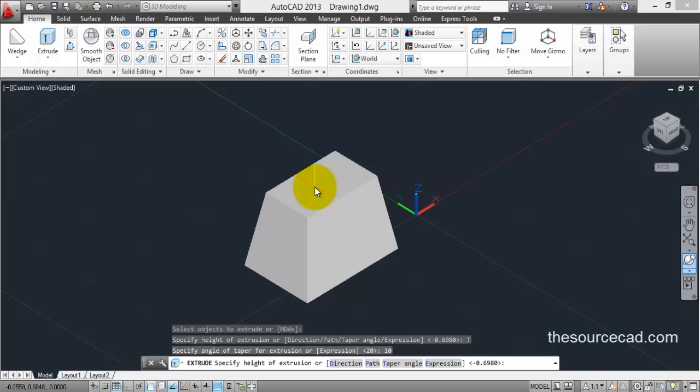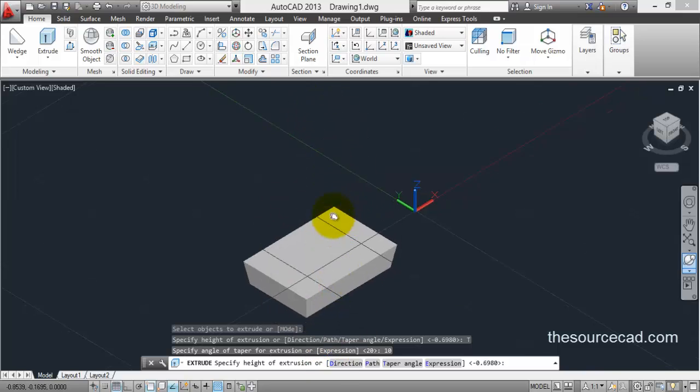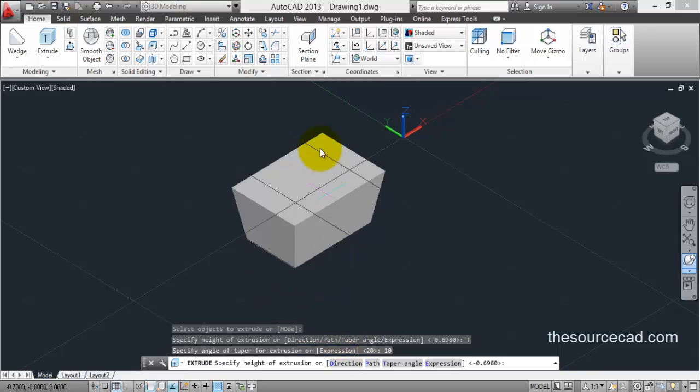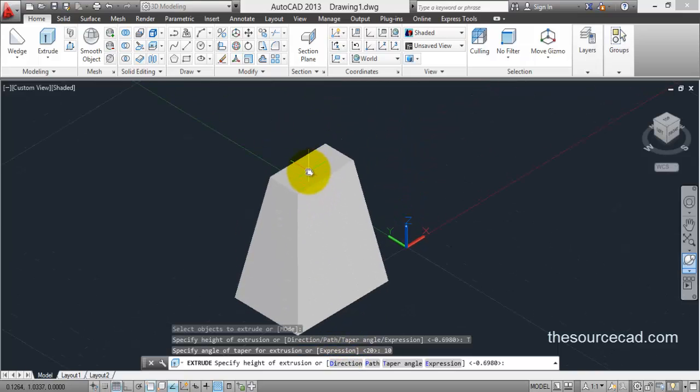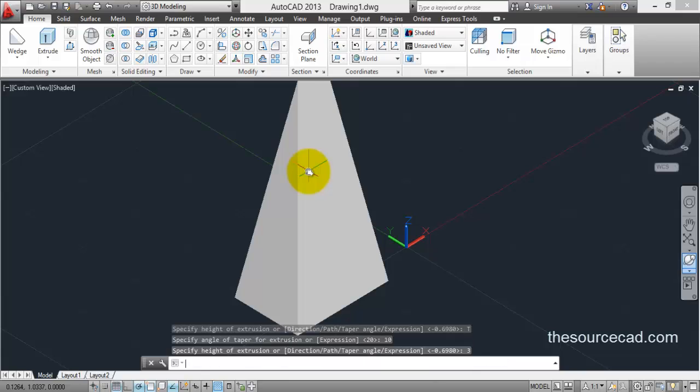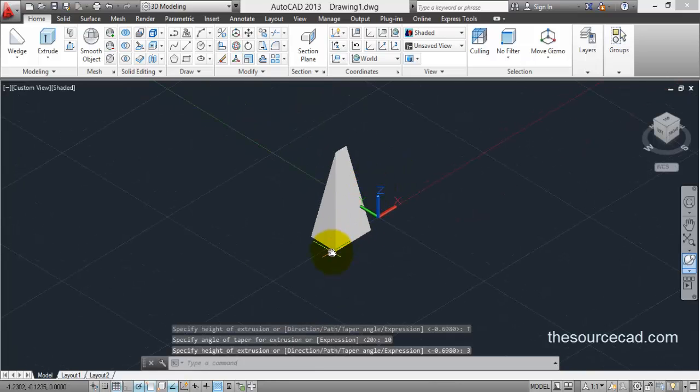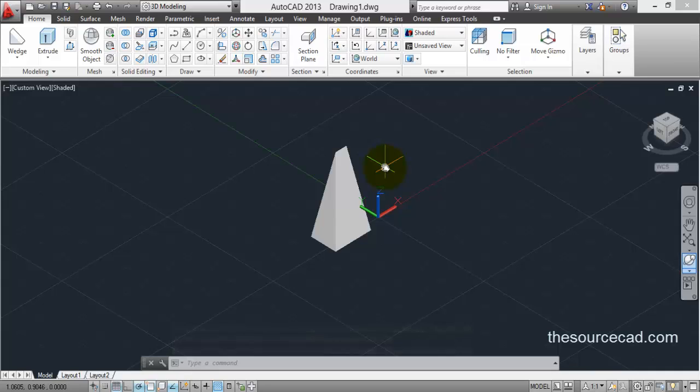Now you can see that as we move our cursor upwards, it will taper, and the angle of tapering is 10 degrees. Either you can move it upwards or downwards, but it will always taper to an angle of 10 degrees. So let's specify a height of 3 units and enter, and there it is. It has tapered to 3 units. This is how you can taper it also. And this was all in extrude command.